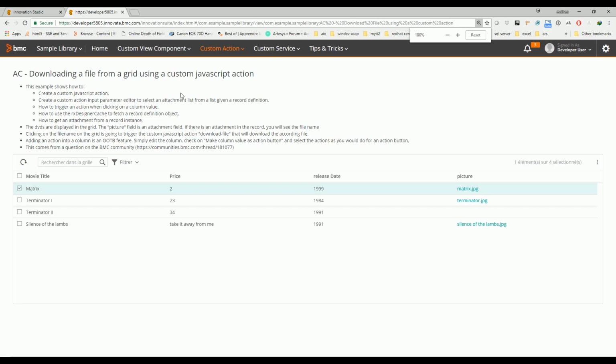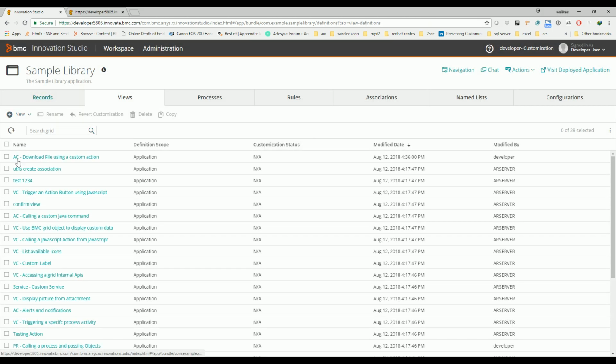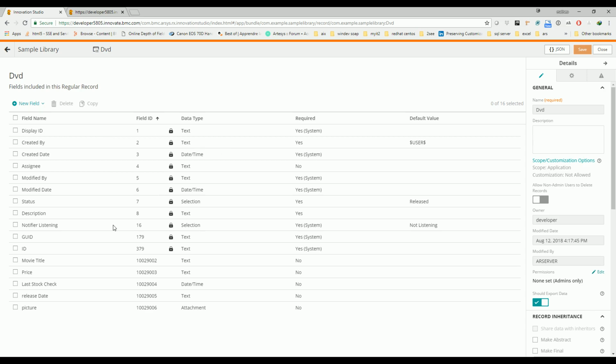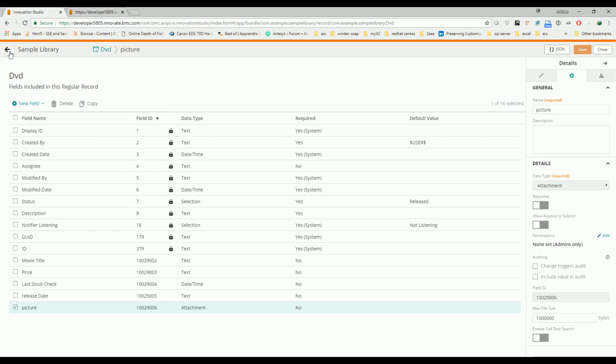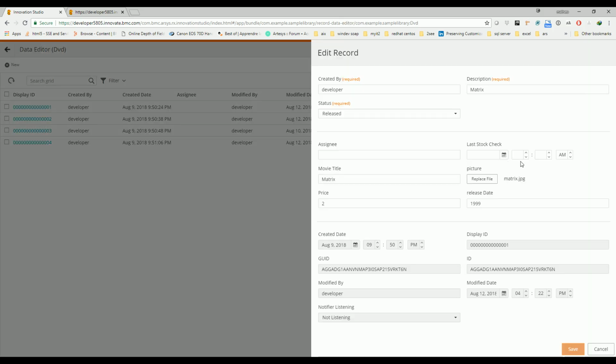So here I have a grid with all my DVDs, and for each DVD sometimes I got a picture attached to it, so it's just a standard record definition. So DVD, it's just an attachment field, nothing special, and here for each one of them I have an attachment. I've put the picture of the movie.